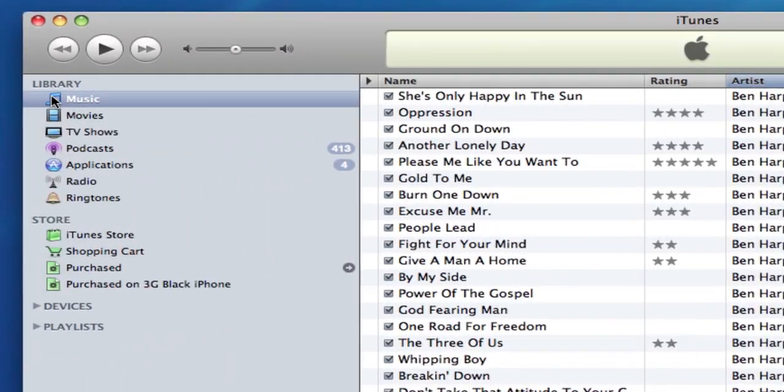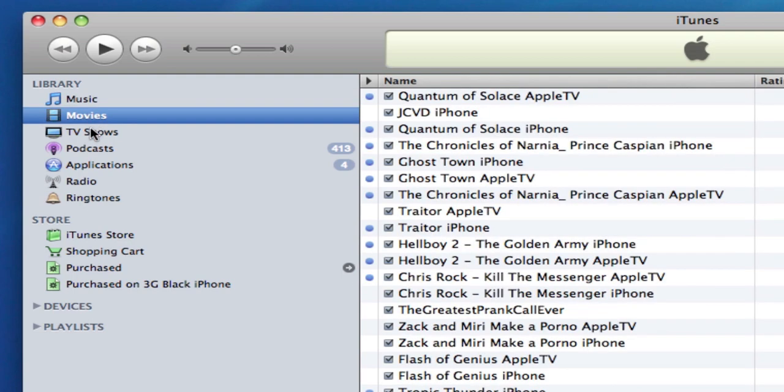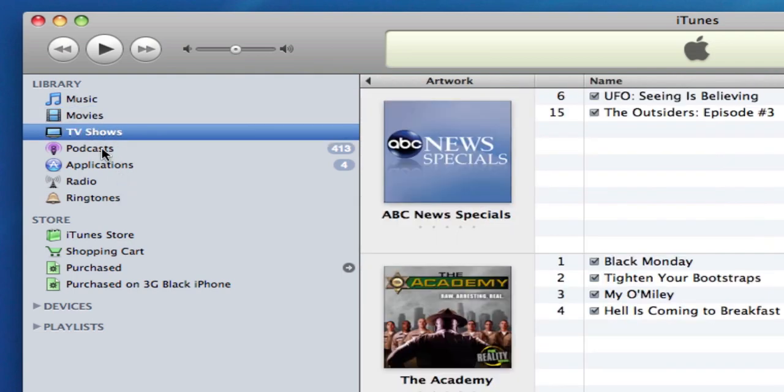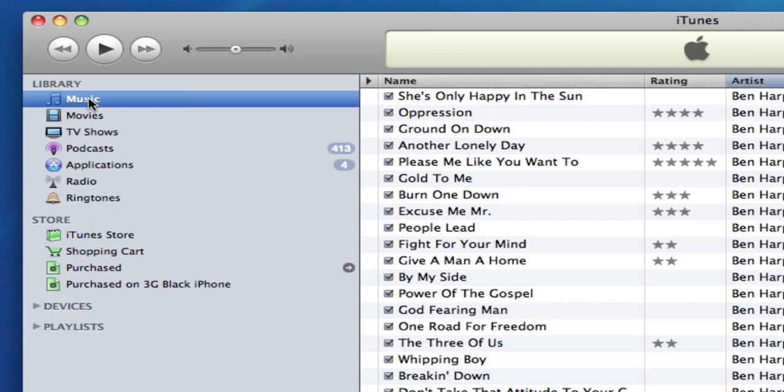In your left column, you have your library. And this is where all your files are accessible. And you can go to see your music, your movies, TV shows, so forth and so on. Now, even though iTunes started as a music program, it's evolved into a really multimedia program. It has movies, TV shows, podcasts, all sorts of things.